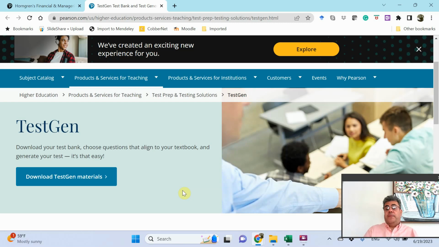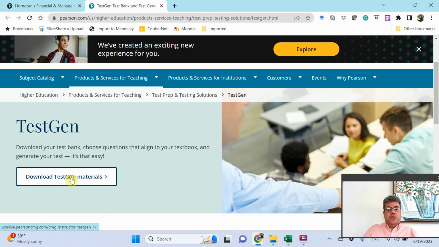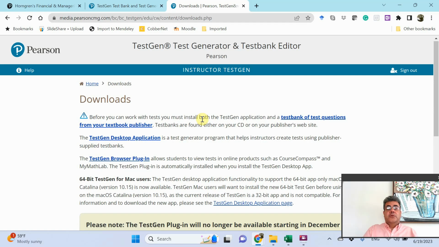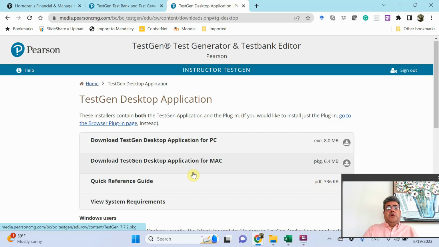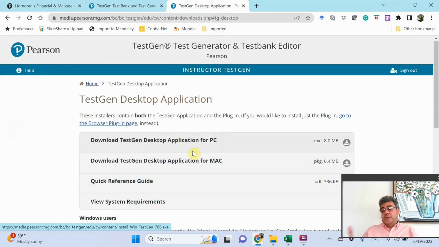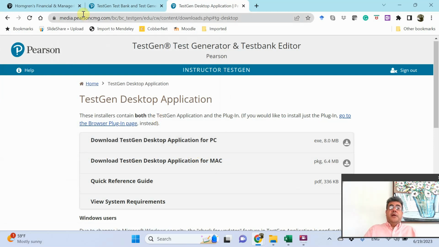So first of all, you need to download the Test Gen to your desktop. So just go on Google, Test Gen Pearson. It will show you this page. Downloads, Test Gen application, and then PC or Mac. Just come here and it will save it, install it, just go next, and it will be done.